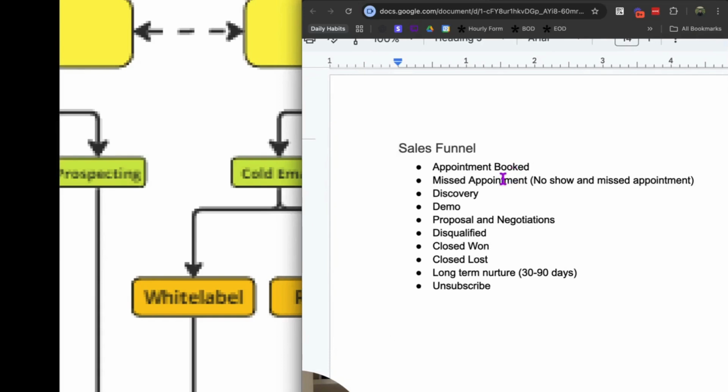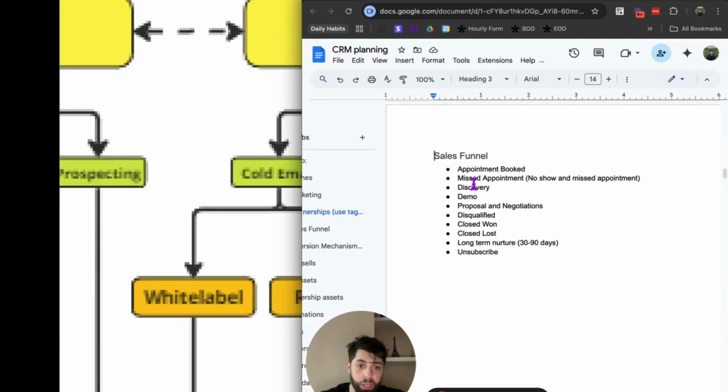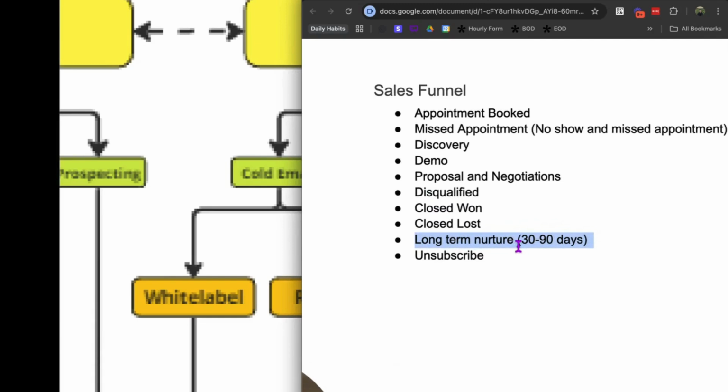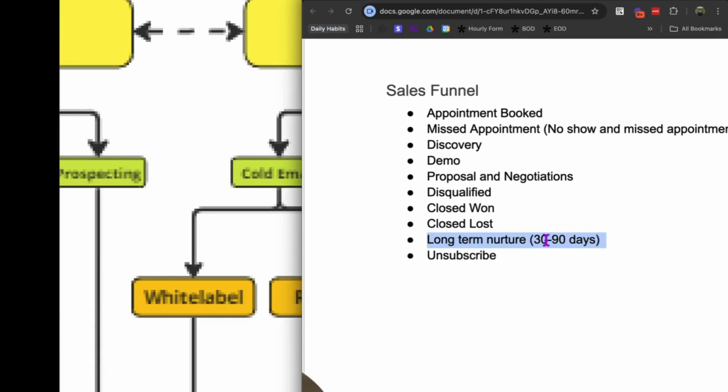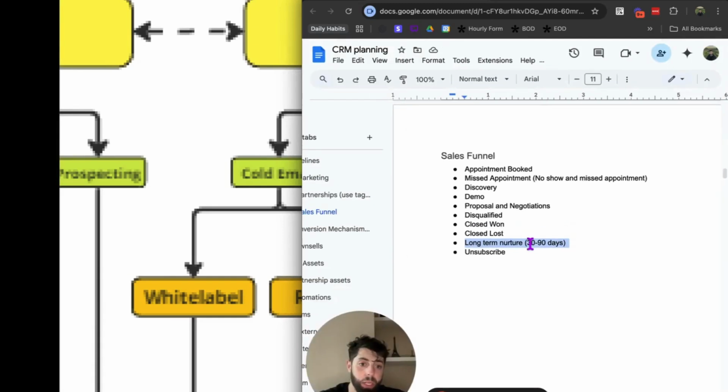Going on to the last pipeline, what I have here, it's pretty straightforward. People will either meet with us, people will either miss the appointment. We will have the discovery call. We might have a demonstration call, a demo. We might be in the proposal or negotiation stages. We'll either disqualify the prospect, or we'll close on the prospect, or we'll lose the deal. Finally, we could also have long-term nurturing going on inside of our pipeline.